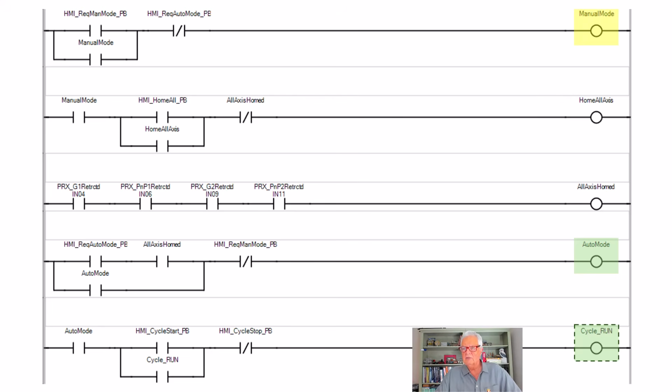Operator control from the HMI. There's 3 modes, if you want to call it 3. The 2 typical, manual and auto mode, and then cycle run is really a subset of the auto mode. And if you look at the logic for cycle run, you can see there's a cycle stop push button. And if you follow the logic, it's seal-in logic. You toggle or turn on the HMI request manual mode push button. And as long as the auto mode button is not pushed, it turns on the manual mode bit. It seals itself in around that push button.